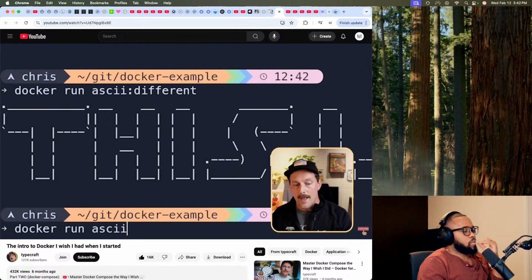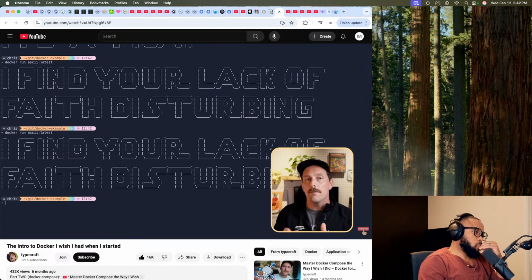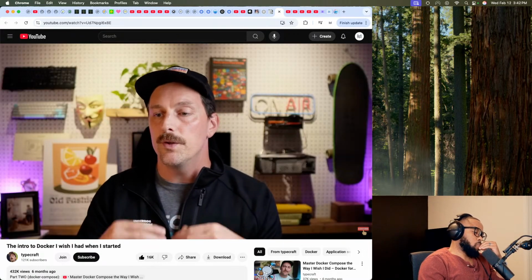So we can also say docker run ascii latest. And that was the previous one that we built, which has all of these Star Wars things in there. Let's make this smaller. So we can run both of our containers based on the images that we've built. The images are immutable. You don't delete them, you just create new versions of them.